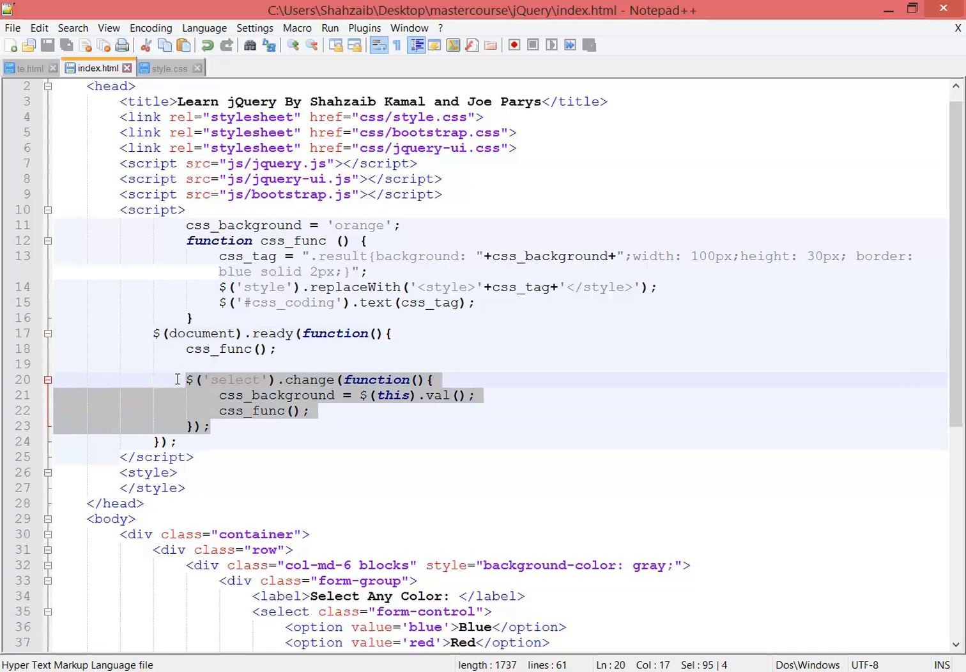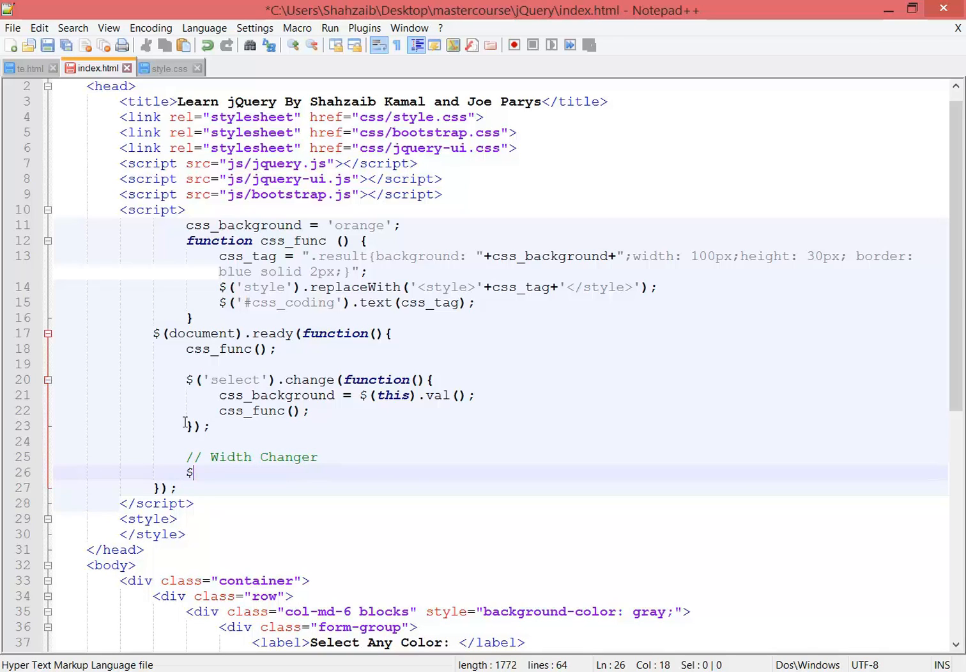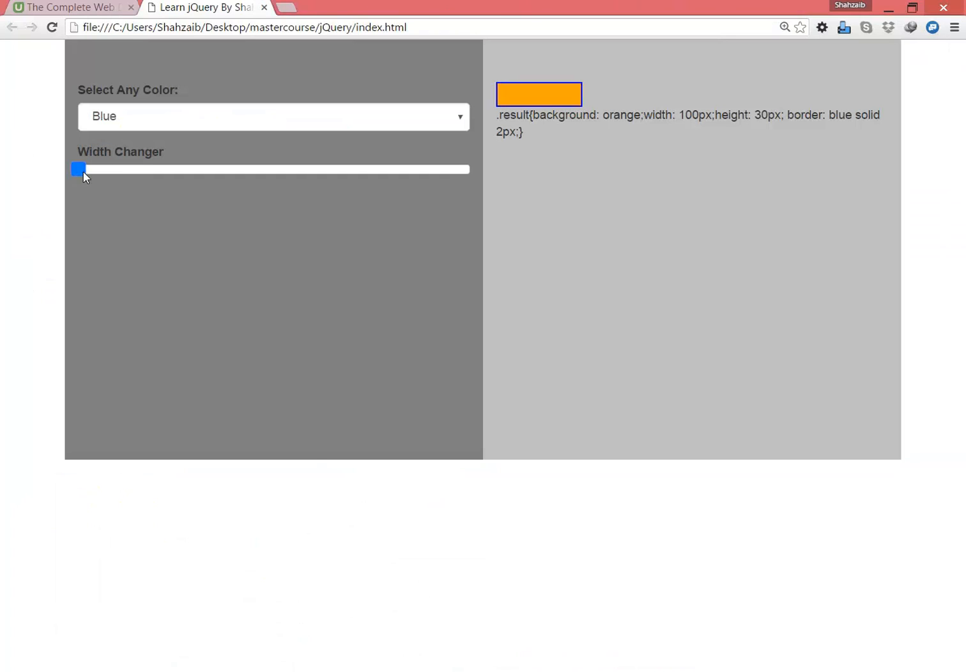This one is the select coding. When anyone makes any change on a select, after that I'm making the width changer using the same jQuery syntax, the most famous jQuery syntax, where I need to use the selector first, the width underscore changer, and go there and type slider and save, and go back to the browser and refresh. Now I got the slider.